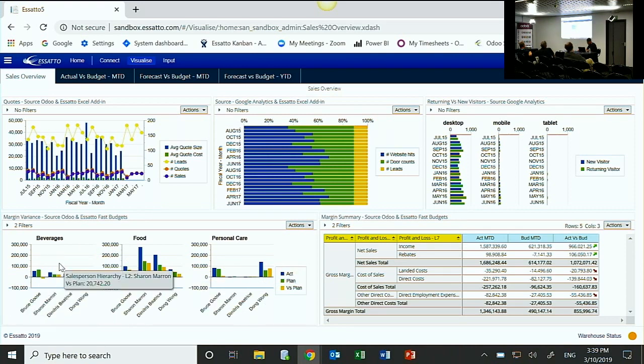You can see here I've got some different product categories, beverages, food, etc. By sales rep, and you can see how they've gone in terms of their actuals and their plans and the variances. I've got some Google Analytics information here as well, in terms of new and returning visitors. I've also got some financial information too, so actuals coming from Odoo, the budgets and the variances associated.